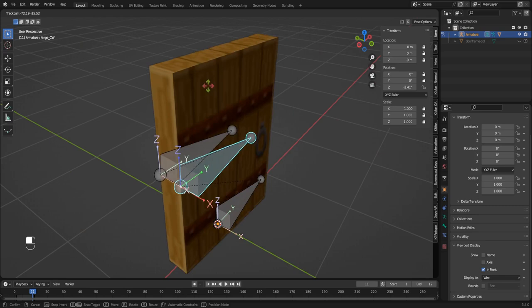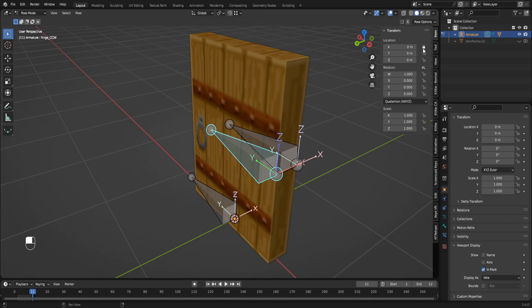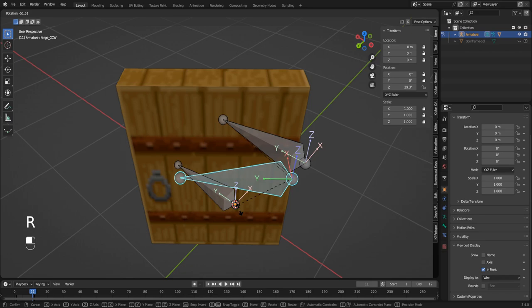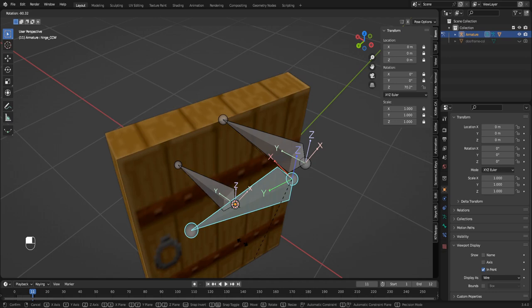Let's do the same thing with the other bone too. Lock down the location, change that to XYZ Euler, lock down the X and Y, and lock down the scale as well. And now when we rotate this hinge, it is going to only rotate around the Z-axis.